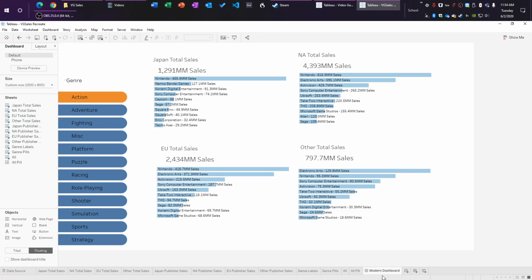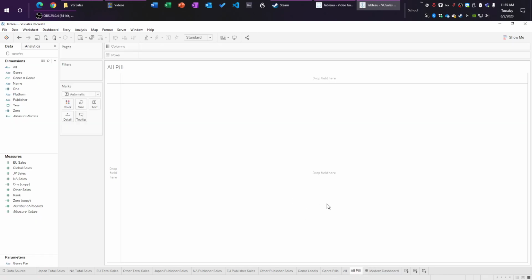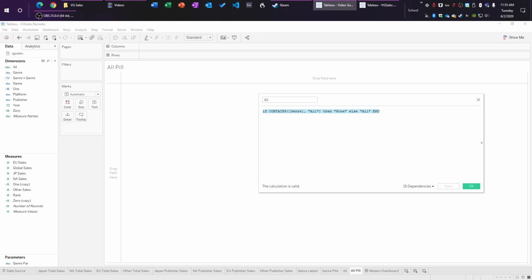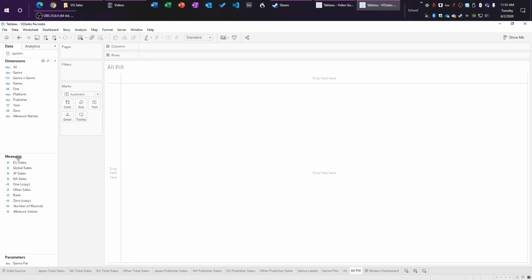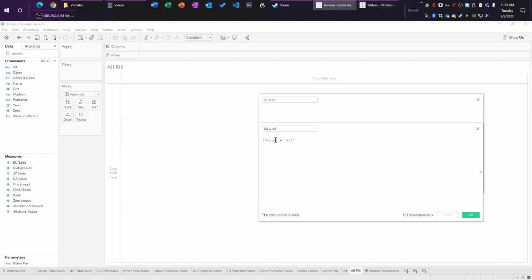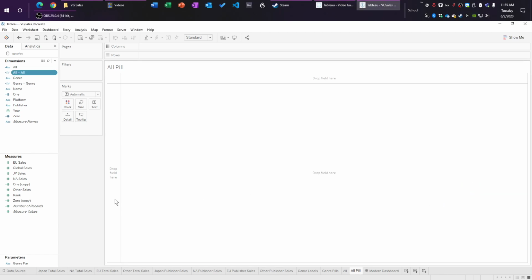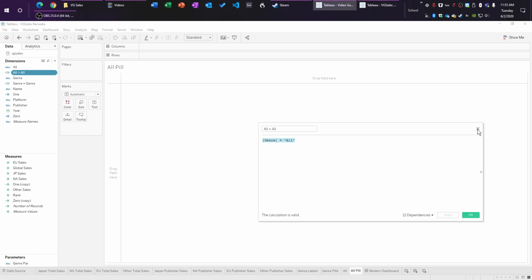I like it. So now we need to do the all pill. The all pill is very similar to what we did before. We're going to use the genre equals genre thing, except it's going to be all. So all equals all. And again, if we just look at this over here, it's essentially checking to see if genre is the same as all. So we're just going to copy and paste that over. Okay, and let's close that.